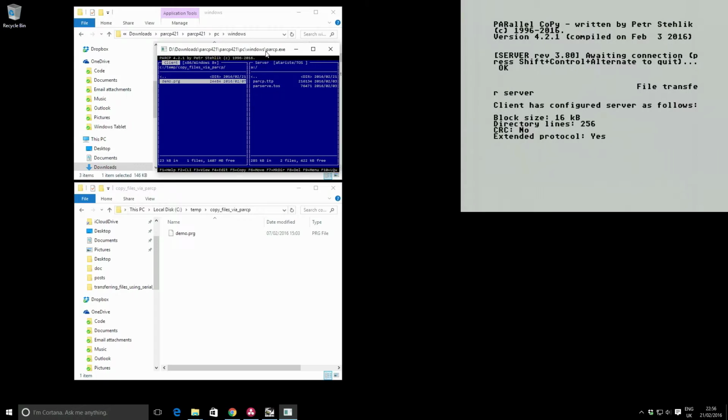Now we found the file. I press space bar to select it, F5 to copy. Do you want to copy files? Yes, we do. Enter. So here we go. It's transferring across and you can see you get a progress indicator on the ST side here and on the PC side here. It's completed, received OK. And it's really quick, of course, because the parallel port has relatively high bandwidth. So now that transfer is complete.